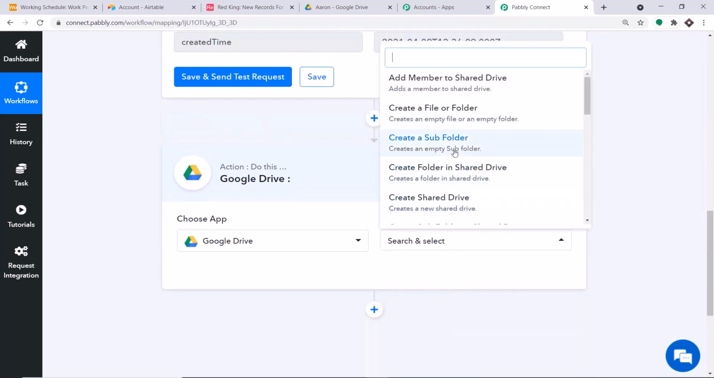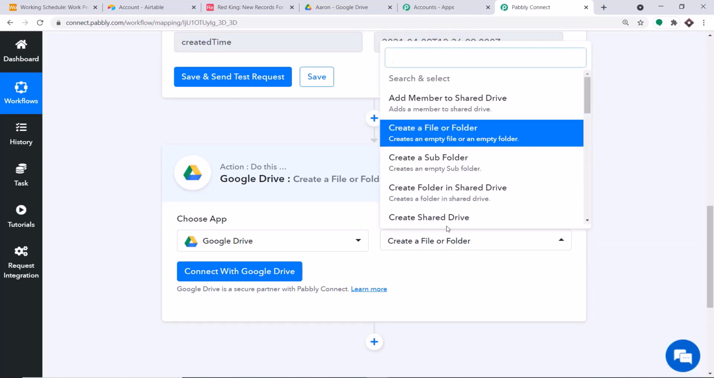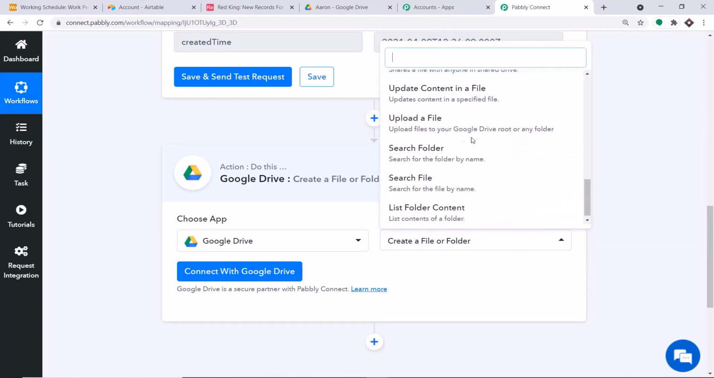So where is our action event? Create a file or folder. Yeah, this one. Okay, so create a file or a folder is an action event. There are of course many action events associated with Google Drive. Now in case you want more action events according to your choice, you can make a request to our team at admin@pabbly.com to custom build an action event for you. But at present, I just want to create a folder in Google Drive.